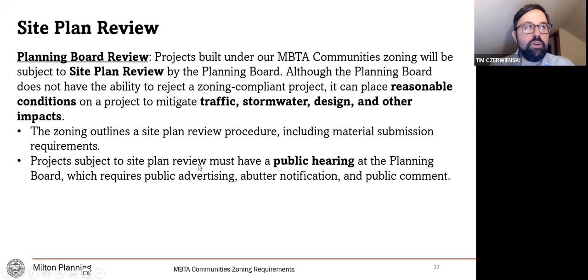So we've been talking a lot about the sub-districts, and we've been talking a lot about the dimensional parameters. There's another element of the zoning, which is the review procedures and the sort of submission requirements, which makes up a significant portion of the zoning language in your warrant. And so I wanted to review a couple of those procedures right now.